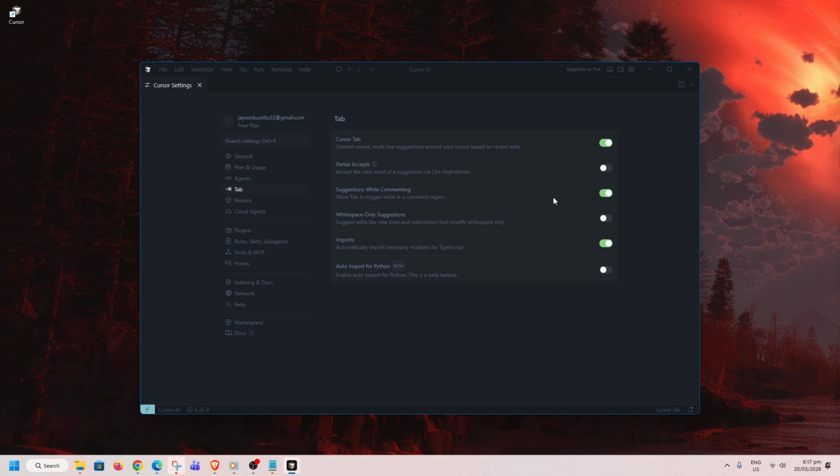Next, click Suggestions while commenting. Disabling this keeps AI suggestions from popping up when you're inside comment blocks or documentation. That way, your comments stay clean and you won't see completions intruding where you're just trying to explain your code.